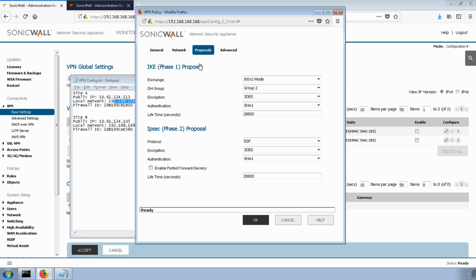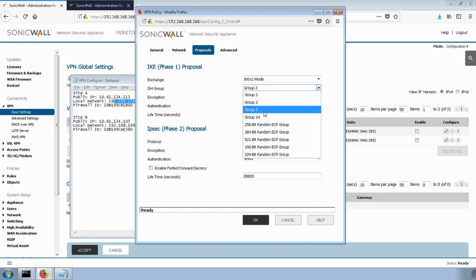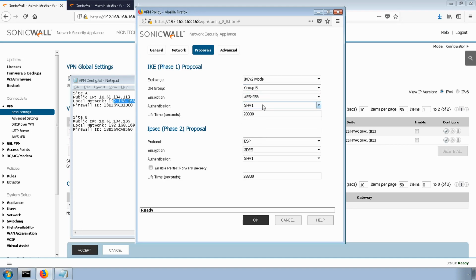For the most part, we're going to leave most of this the same. There will be a few things that we need to change. Based on your organization's security concerns and recommendations, you'll probably want to use something different than what I'm using today. We'll leave IKE v2 mode alone. For our groups, we're going to go ahead and change that to 5. Give it AES-256 and then SHA-256. We'll leave the lifetime of 28,800 alone.